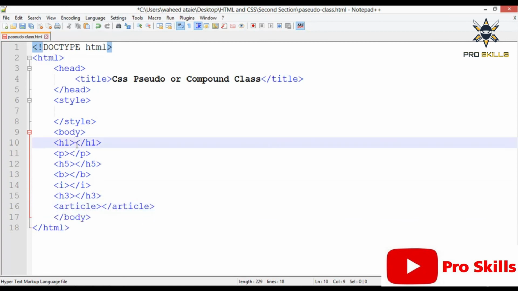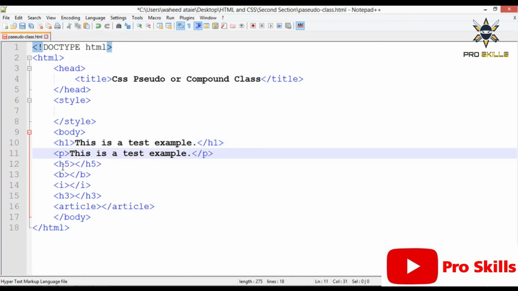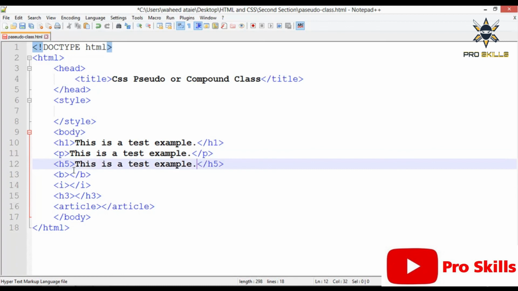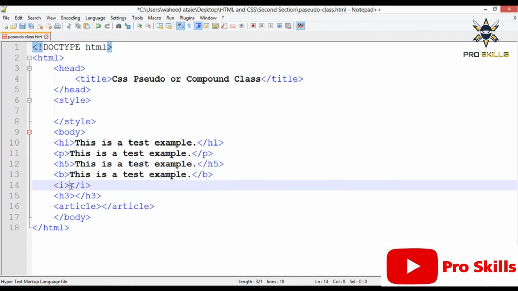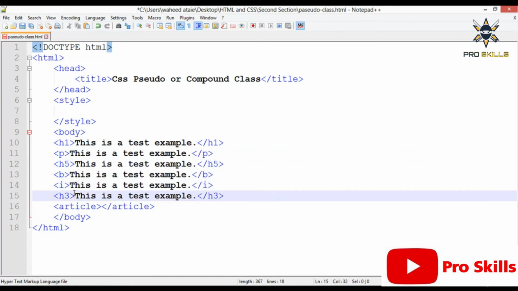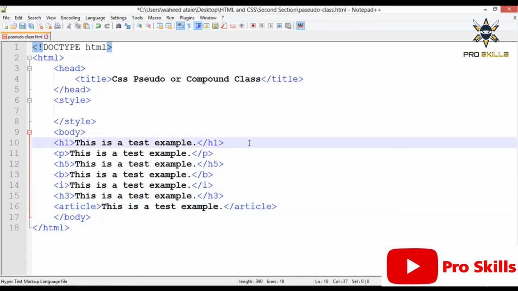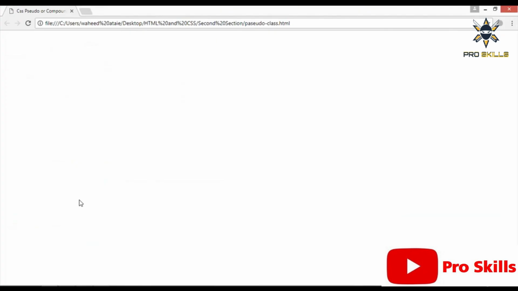So here I'm just going to write "this is a test example". You can copy this, Control C, and paste it inside the paragraph tag, inside the heading 5, inside the b text, inside the I text, inside the heading 3, and inside the article tag, and then save, go to your browser and refresh.